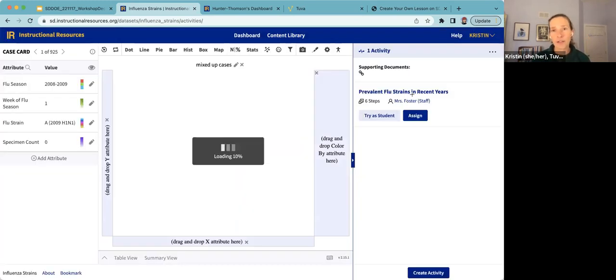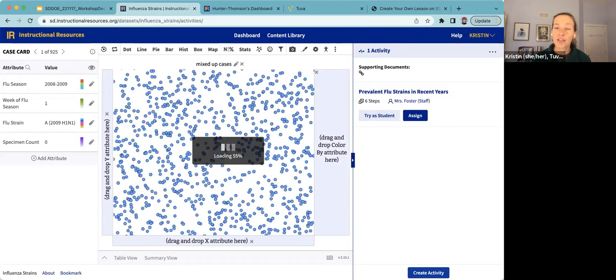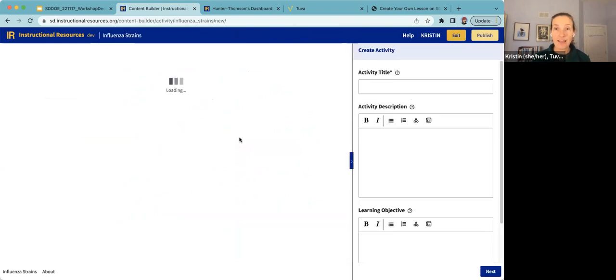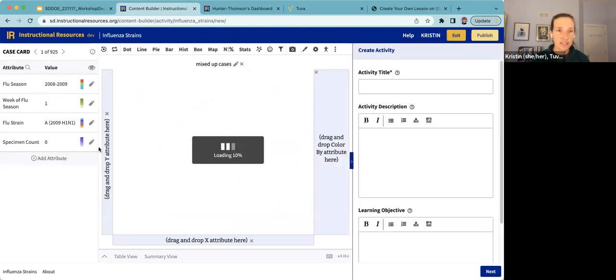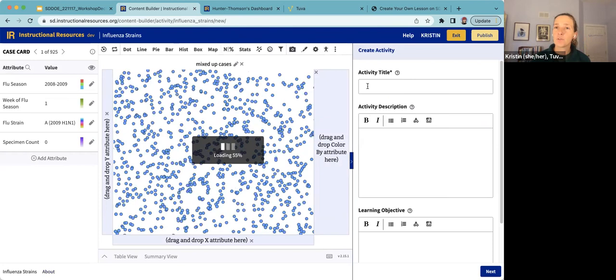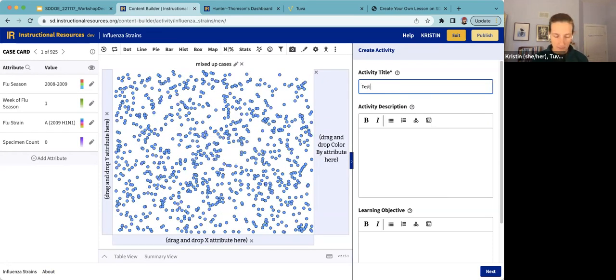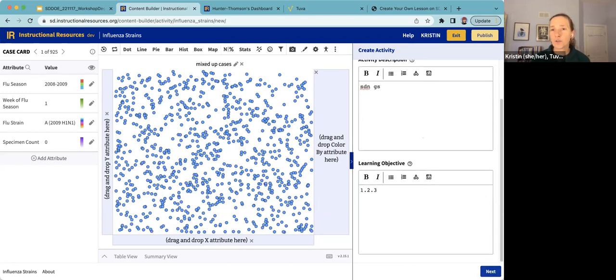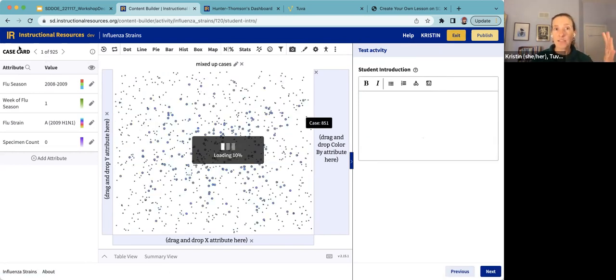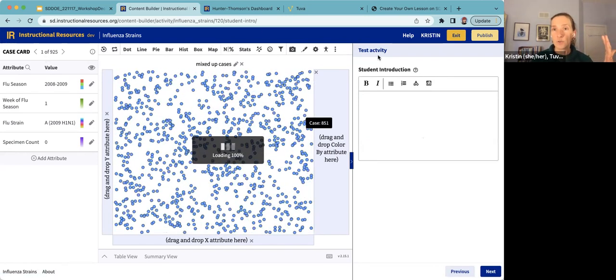So either way, this one actually has an activity. You can create your own activity and then it'll take you through. So the data set will come up. You can add a title to it. And then you will be prompted to step through to add a description. What are your learning objectives for it as you go through? One thing I want to point out is that the system is automatically saving your work as you go through and build out this activity.